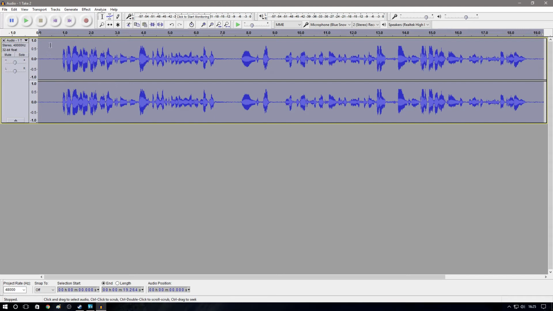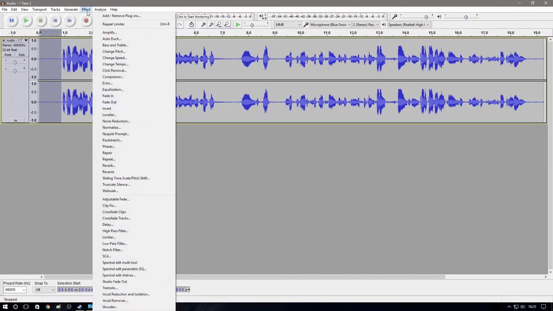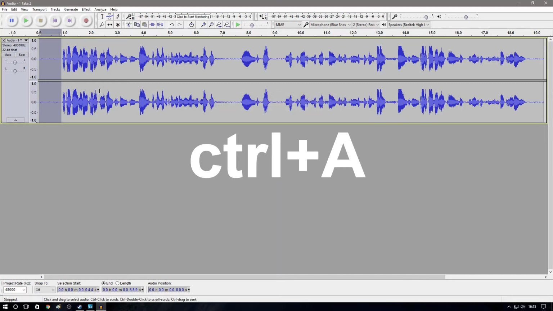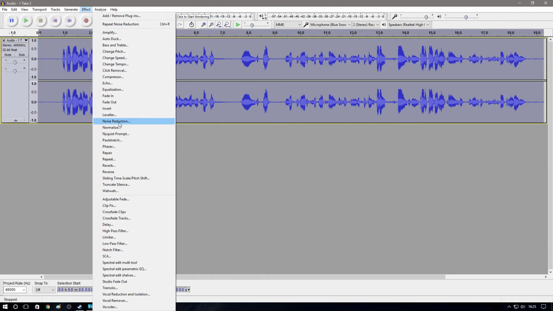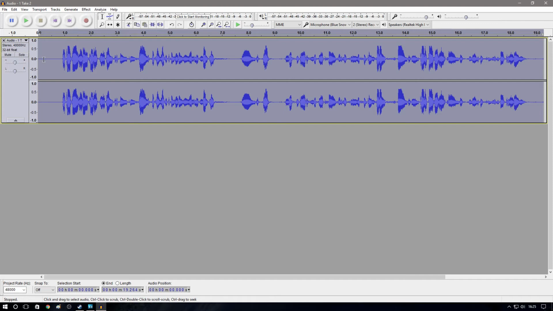And now we're done. However, there is one thing. As you can see, there's just a little bit of disturbance in these lines, and that is noise. So I'm going to hold left mouse, drag it across, let go of left mouse. Once we've done this, I'm going to Effect, Noise Reduction, Get Noise Profile. Again, you can press Control plus A to highlight the whole track, or just click it in here. Once I've done that, I'm going to go to Effect again, Noise Reduction, and I'm just going to click OK. And as you can see, that's tidied up this line here very nicely, and we're done.